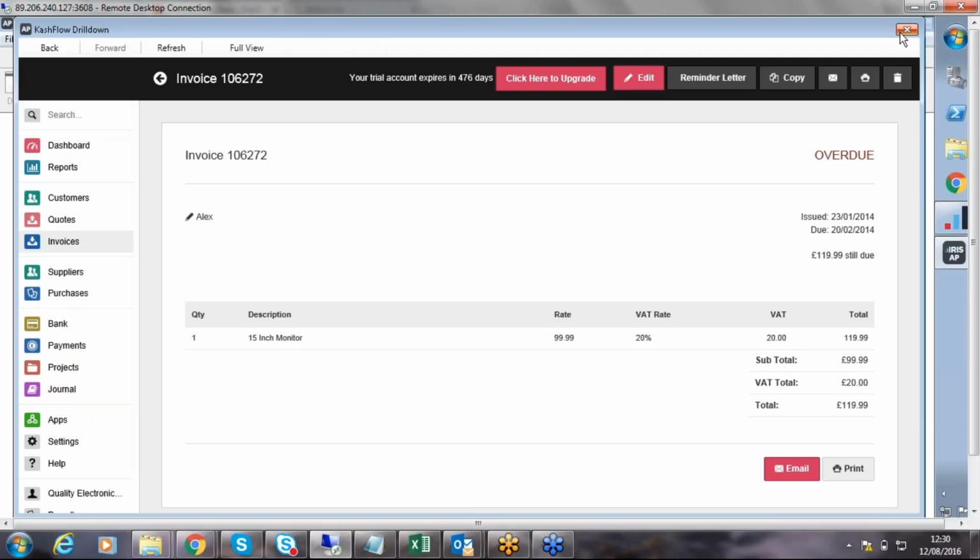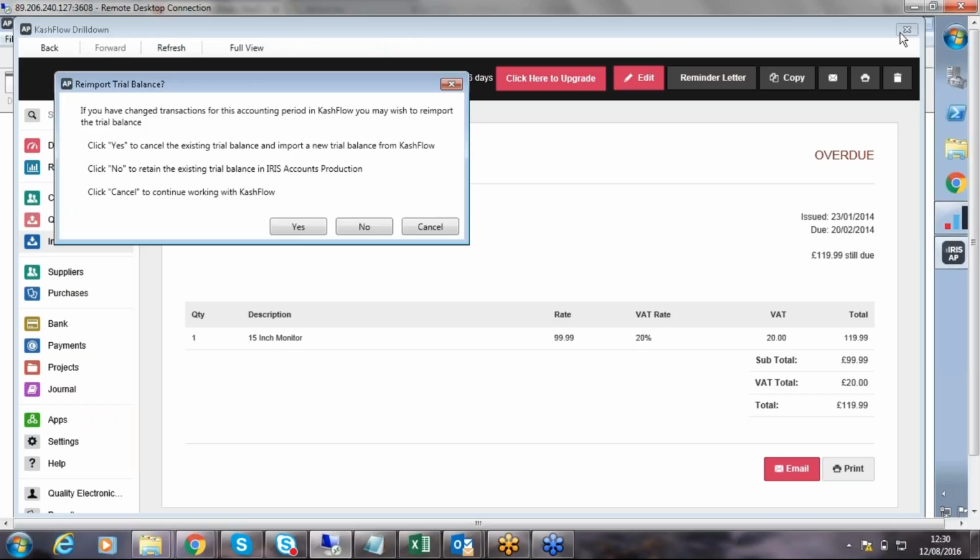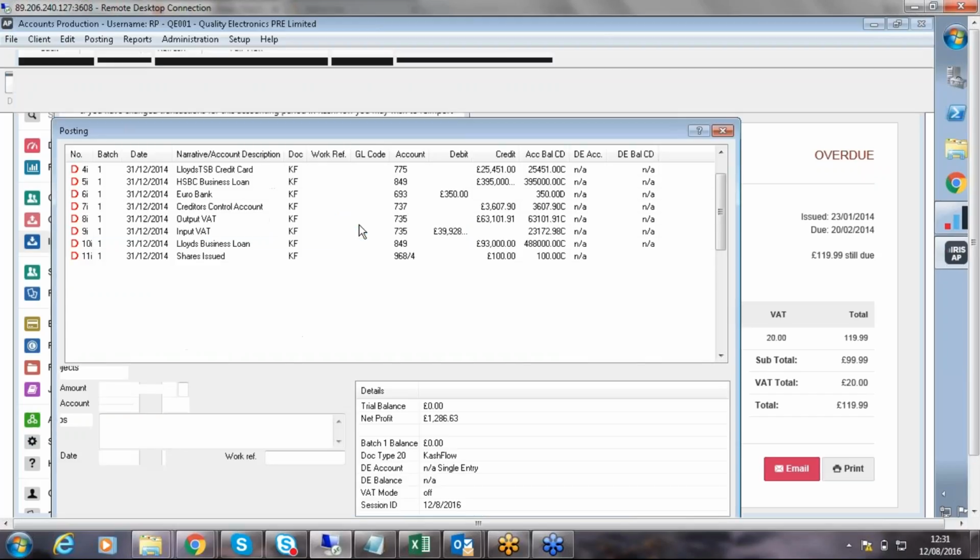And then when we come out of it, by pressing the X button, accounts production will ask us if we want to take out the trial balance we've already imported and replace it with something new. I'm going to say no because I've not changed anything, but we could put any changes that we've made in KashFlow into the trial balance.